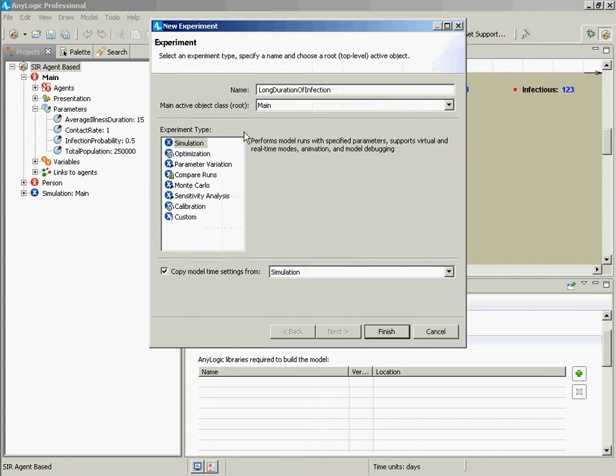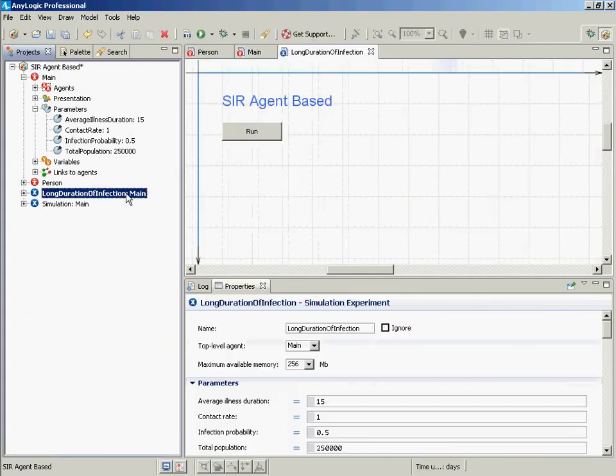Long duration of infection. We're going to make this have an infection duration of 50, not 15, but 50. So I encoded this changed assumption down here in the parameters area. So each experiment will run the model with different assumptions in place, typically. And I'm going to make it assume a longer duration of infection. What is that really meaning? How does that unpack? Well, let's go look at person here. That relates to how long it takes them to recover, to go from infectious to recovered. You notice that that's based on this thing, average illness duration.